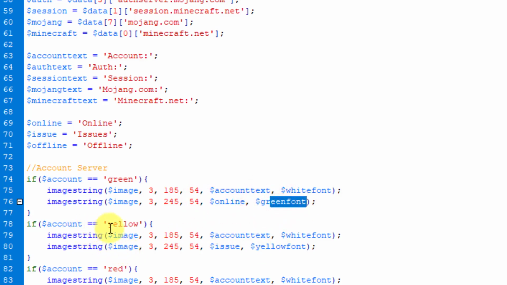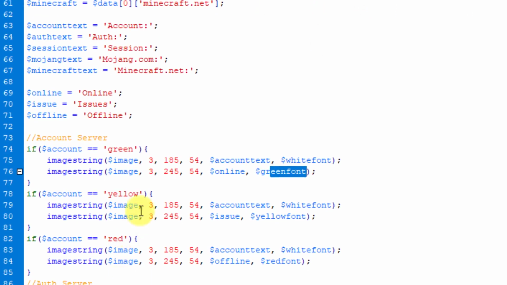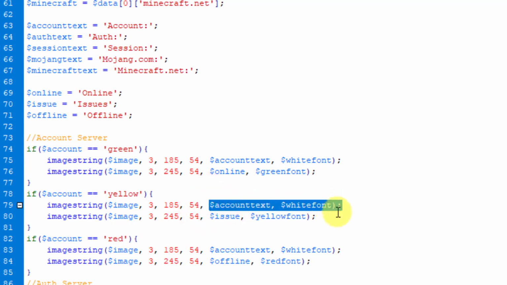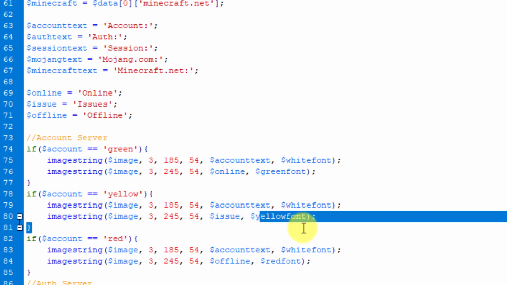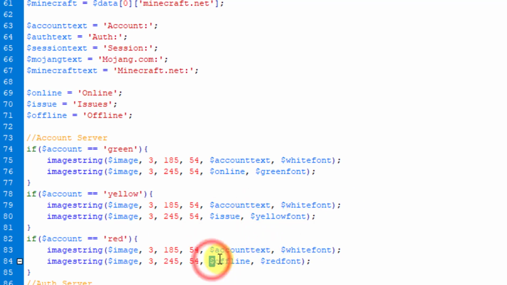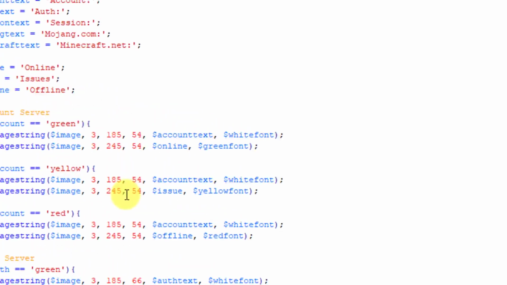Okay, if account equals yellow, so if this was to say yellow on here, this stays the same. It doesn't change ever. But this will change to a new variable, which will be issue with the yellow font. Same for the offline, or if it's red. So if account equals red, it's going to say offline, and it's going to have a red font. And that's just a basic if statement that I'm using JSON with.